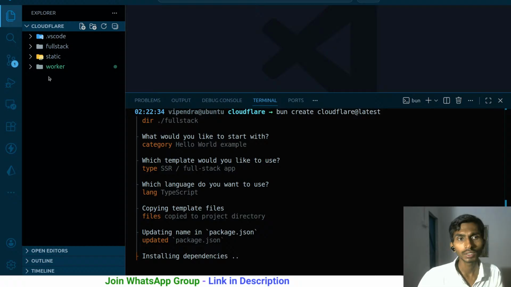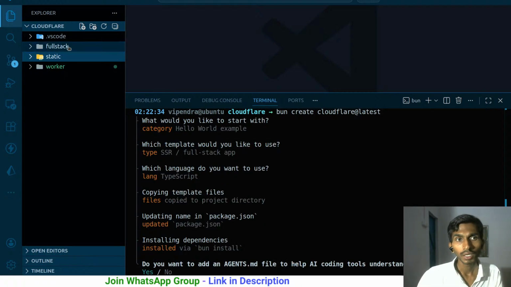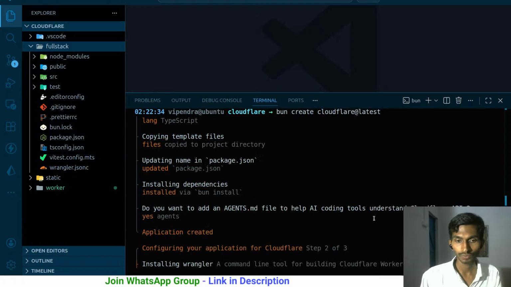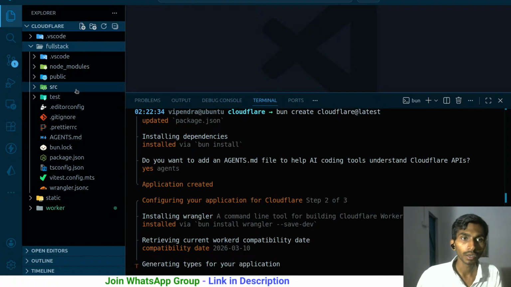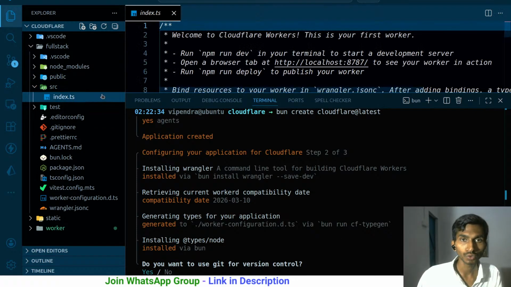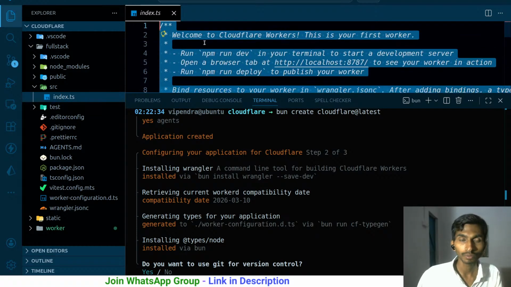I think inside worker you only get the backend, inside static you only get the front end, and inside FullStack you get the combination of backend as well as front end, if I'm not wrong. So what do you get here? You have public, inside public you have index.html, you have source, inside source you have index.ts as expected, but you are getting the combination of backend and front end.